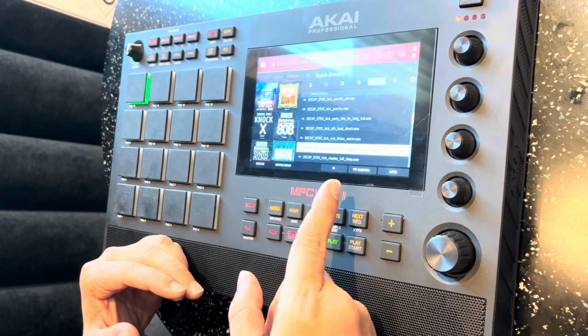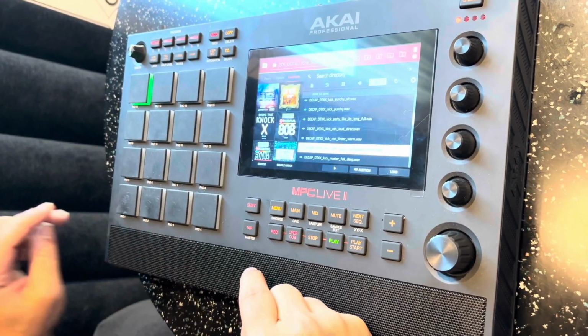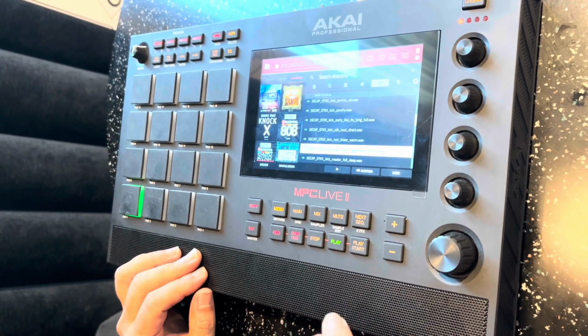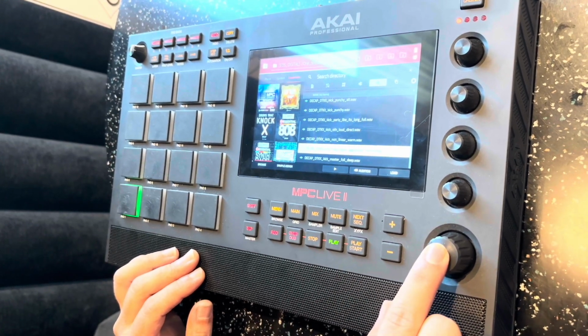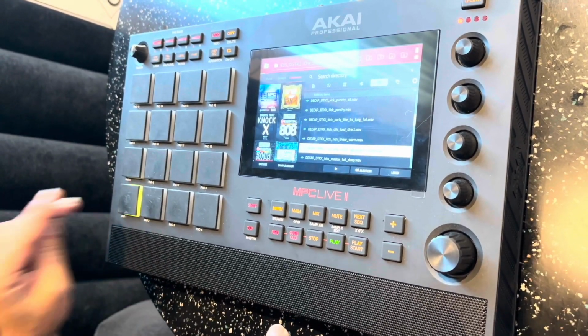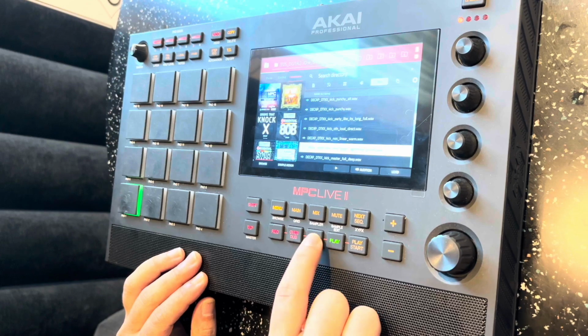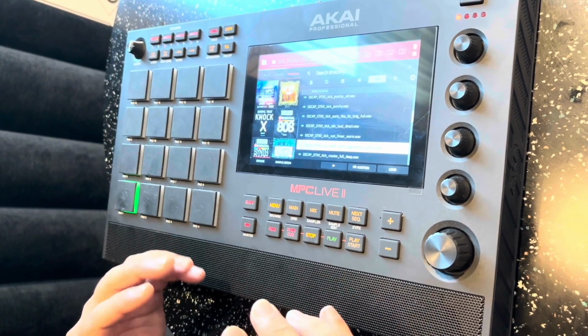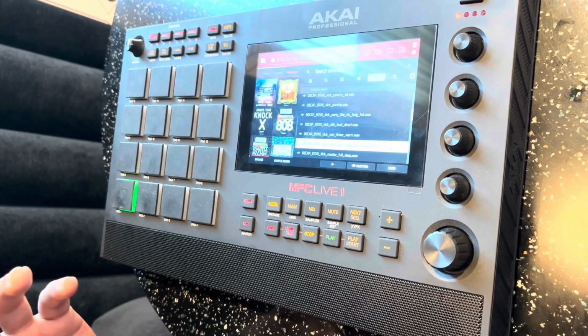I really like this Mike Tyson aggressive punchy kick, so I'm going to press on the pad that I want to load it into, and I'm going to press down on the jog wheel, and that loads that kick onto that pad. And we're going to repeat the process now for the clap and the hi-hat.